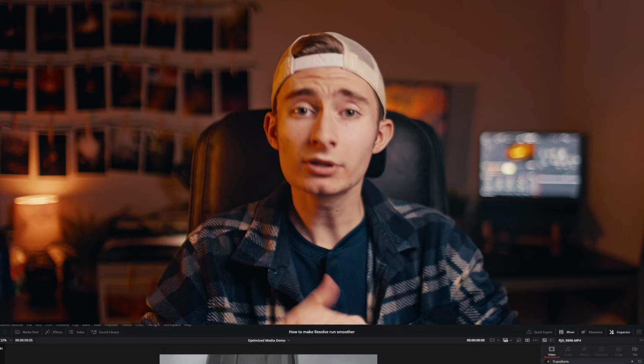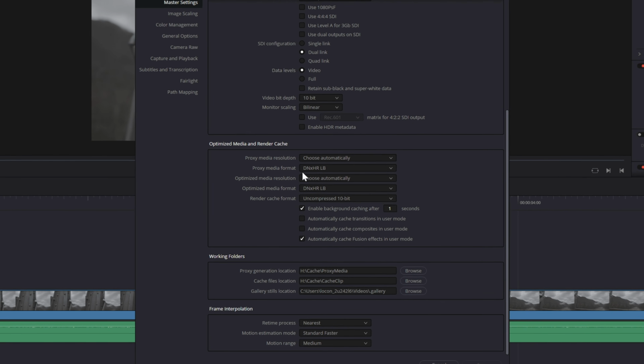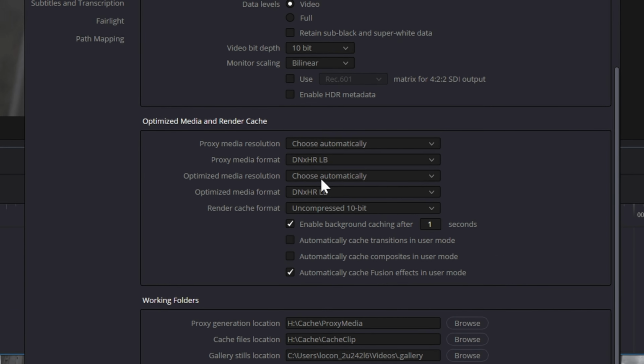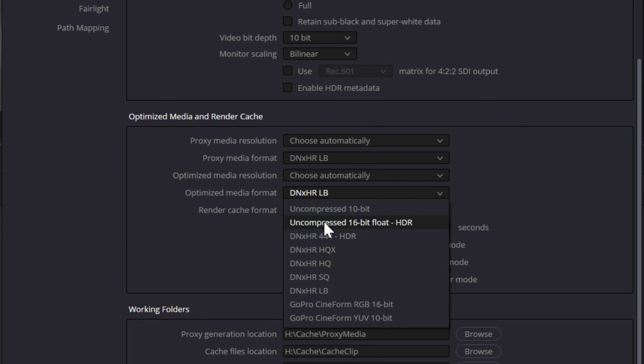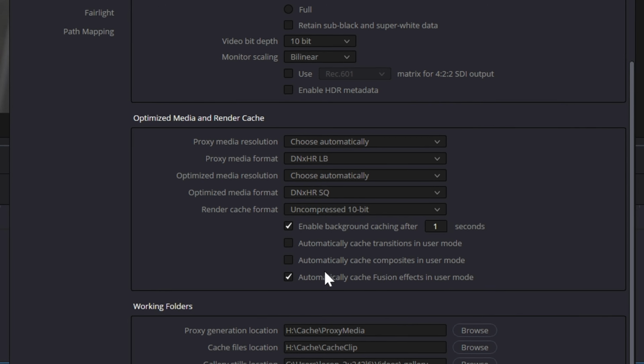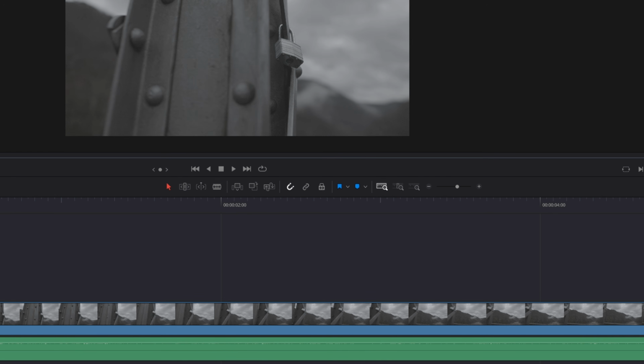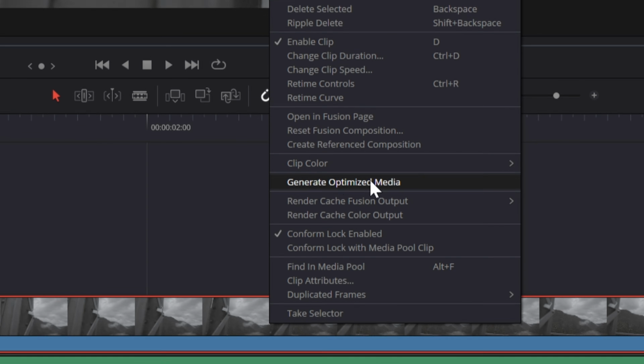To set up your optimized media formats, head to Project Settings and scroll down to Optimized Media and Render Cache. Here, I recommend setting the optimized media resolution to automatic and then the format to DNxHR SQ. Now that that is set up, if you ever have a troublesome clip, you can right-click on it and hit Generate Optimized Media, and it will create an optimized version of the clip.